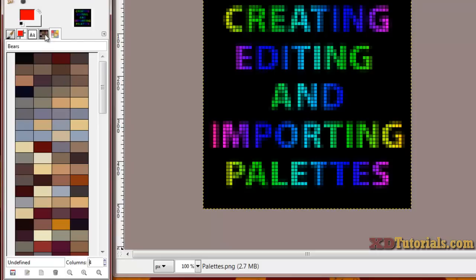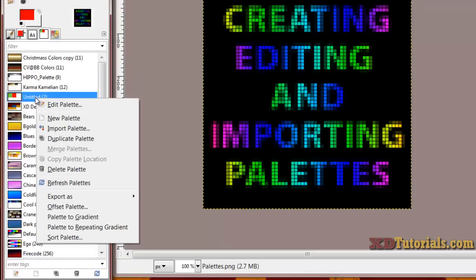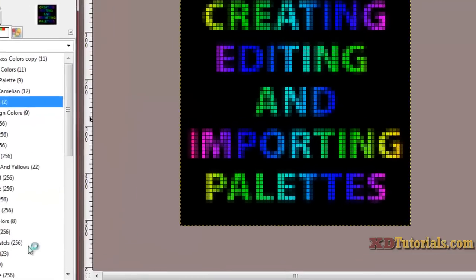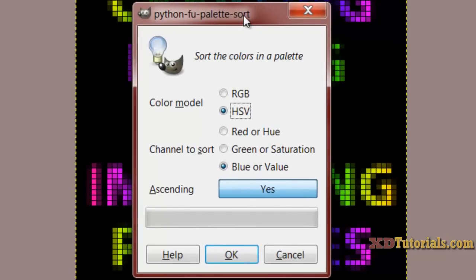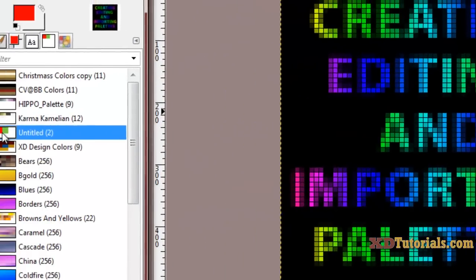The other nice thing with palettes is after you create them, you can actually right click on them and you can sort the colors. So if you go down to sort palette, you'll have a pop-up box and you can actually sort the colors based on different options that you set in here, and I'll just let you play around with those to see how it sorts it for you.